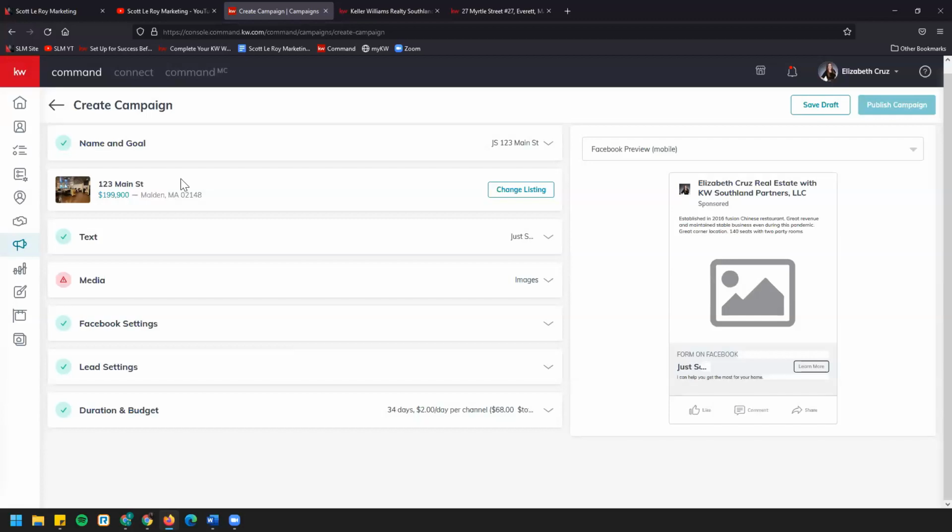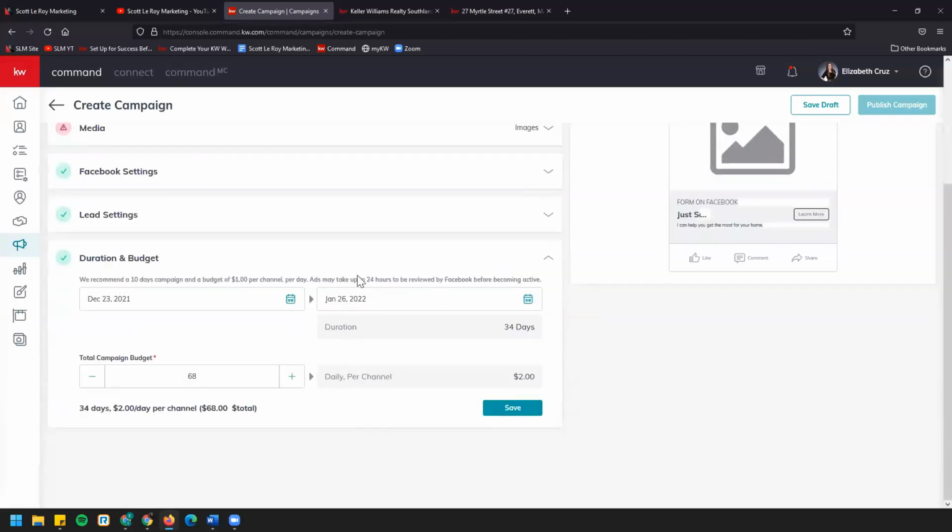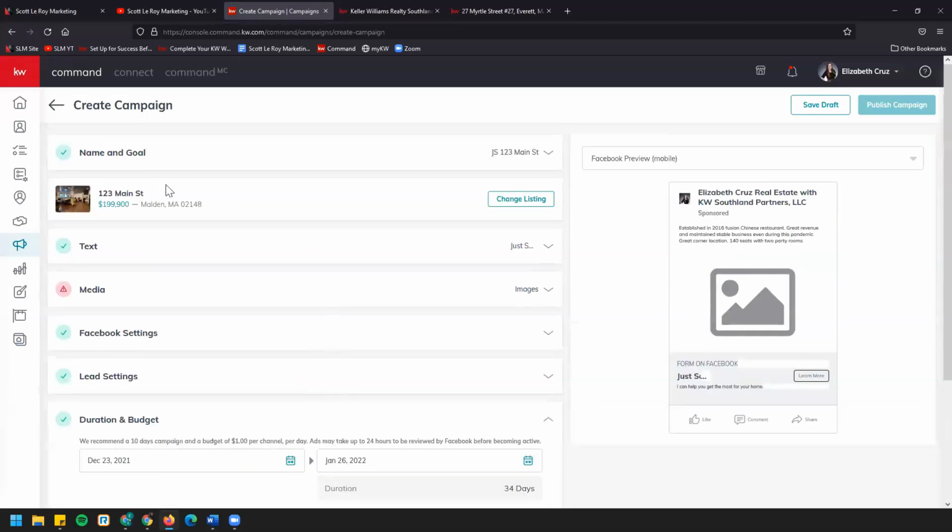After the ad runs, so like in my example, my end date was January 26th, it simply disappears from other news feeds. Selecting the listing brings over the text and media, it autofills for you, so you don't have to type all that in additionally.